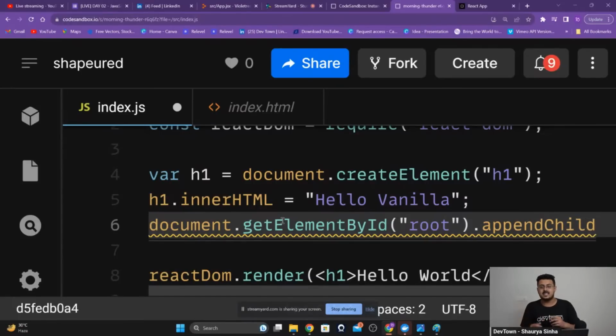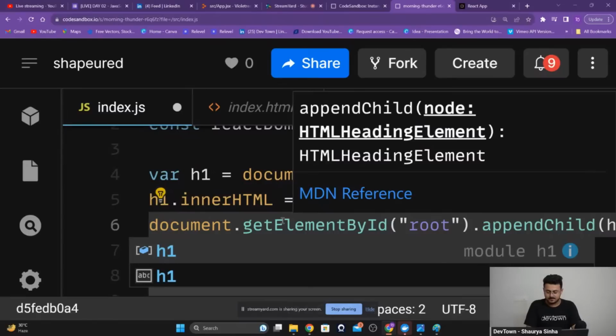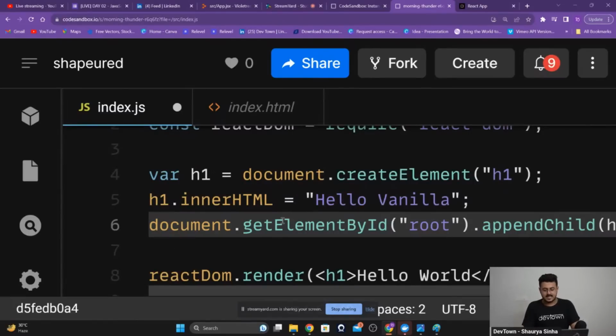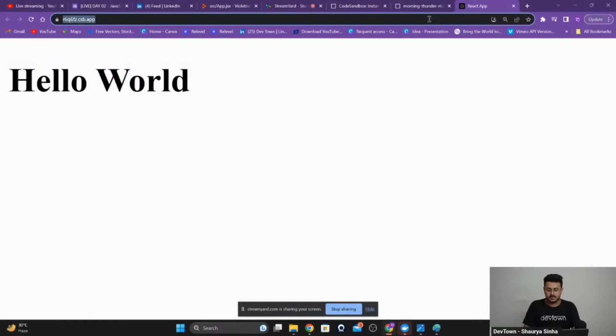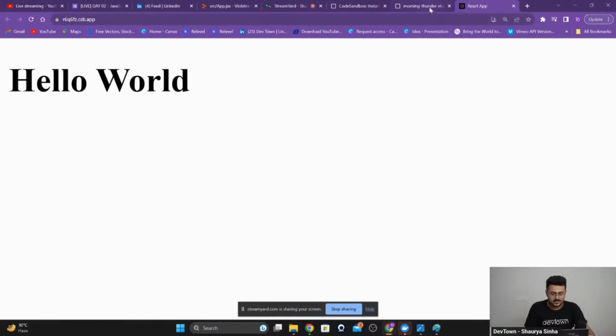So append child basically means the parent element is our root tag, and inside of that we want to append the new tag right over there, and that will be h1. Save. So we'll go back to our website after writing these 3 lines of code. We'll refresh our website right over here, and it is not coming up.